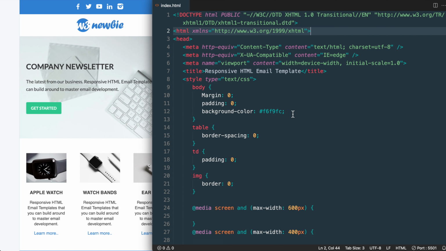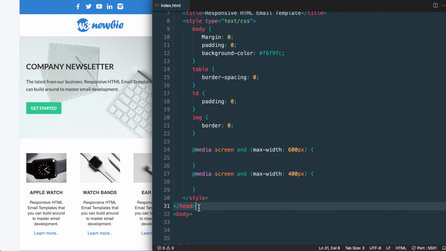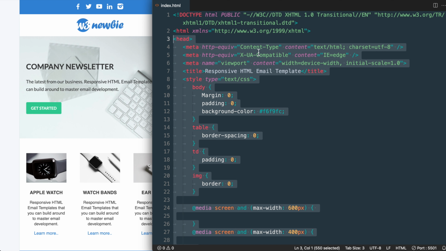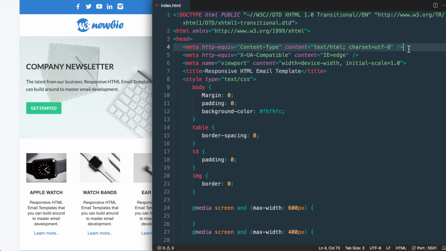Then underneath that, we have the head section, where we'll tell the browser or email client all of the important information for how we want our email template to display, starting with character type UTF-8, which is the standard character set for numbers and letters on the internet, followed by a meta tag for Microsoft Edge and Internet Explorer compatibility. Then we have viewport with device width with initial scale 1 to make sure that on mobile devices our email template, which is the same with websites, displays at 100% or zoom 1 or zoom 100%.